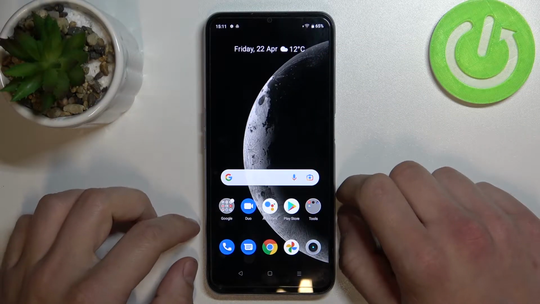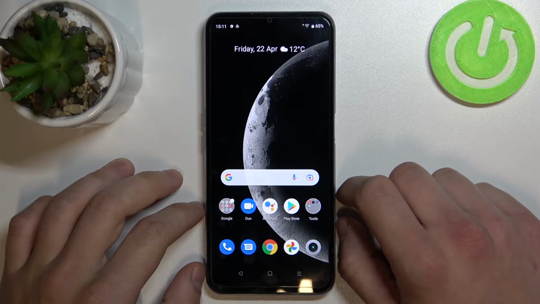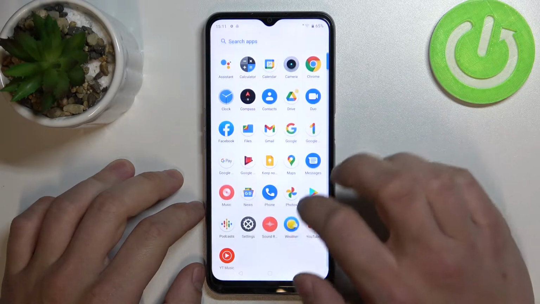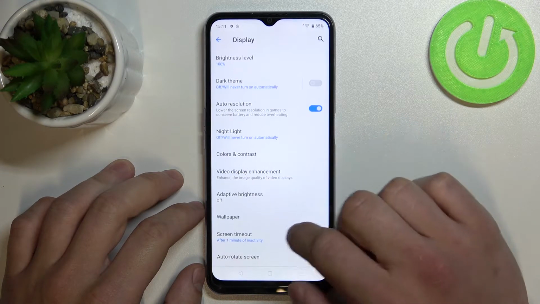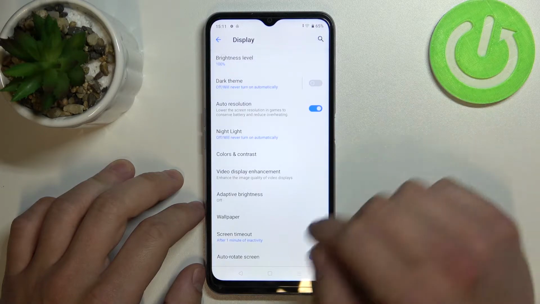Hello, in front of me I've got Realme C31. In this video I'll show you how to find and manage display settings. In the beginning, let's go to settings and enter display. As you can see right here, we've got all settings for our display.